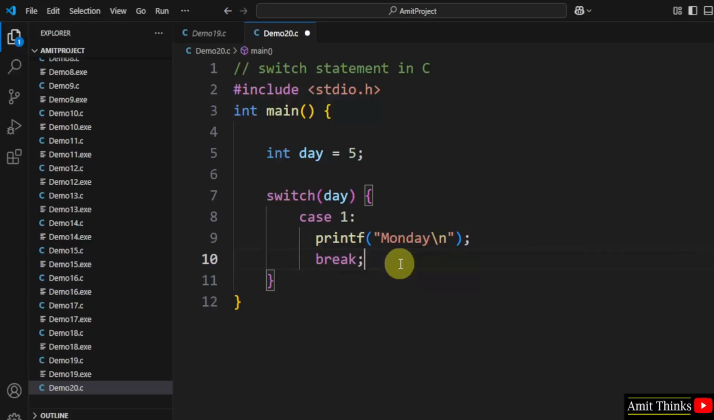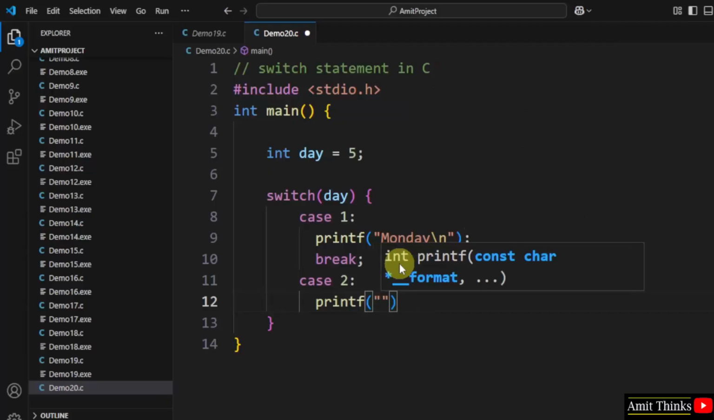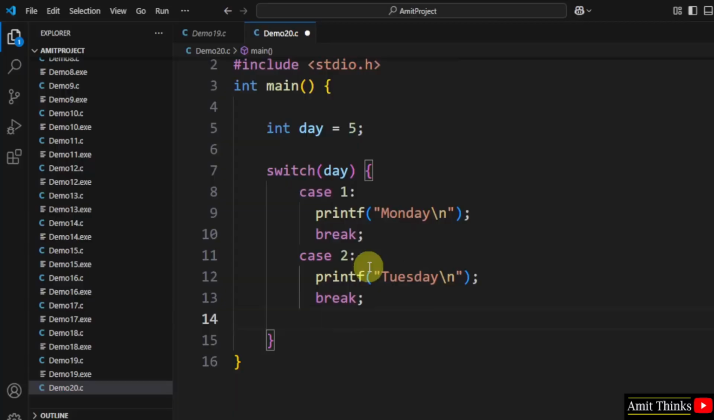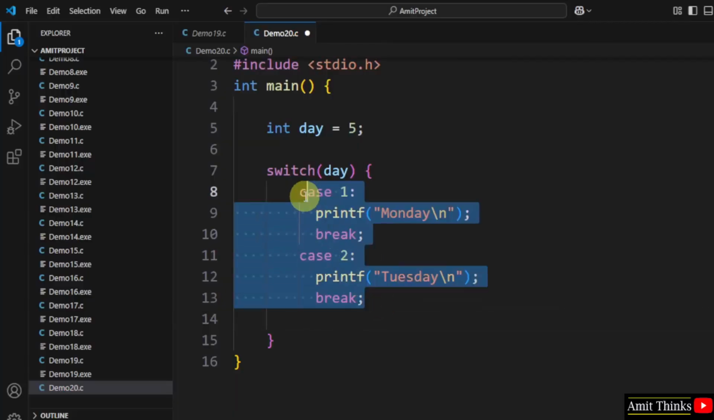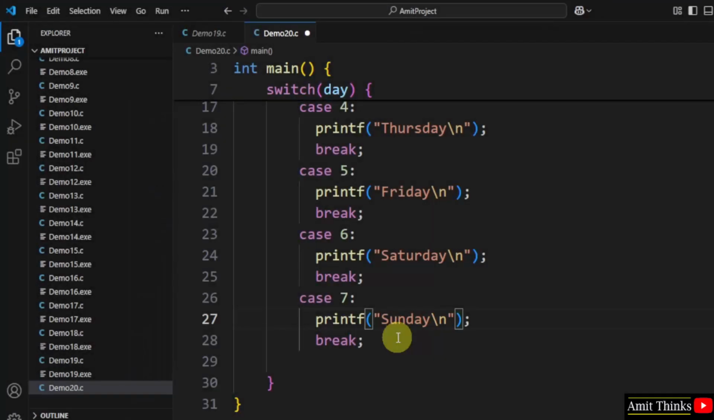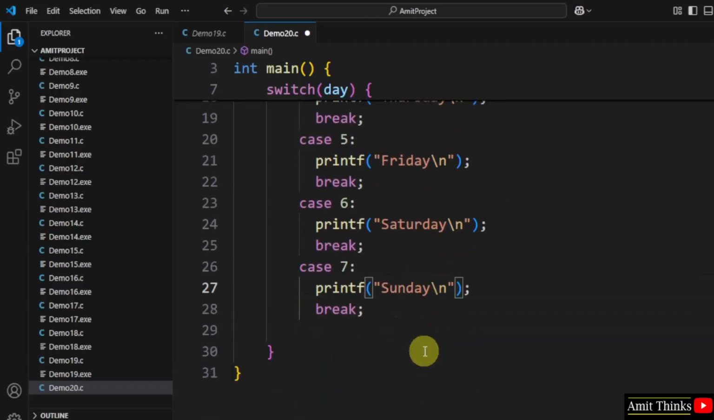Similarly, for all other days of the week, I'll mention different cases. Case 2, okay. Tuesday, and then the break statement again. Now I'll add for the rest of the days quickly. Okay, now I have added for all other days: Wednesday, Thursday, Friday, Saturday and Sunday.